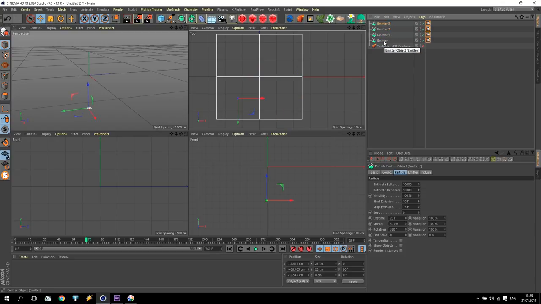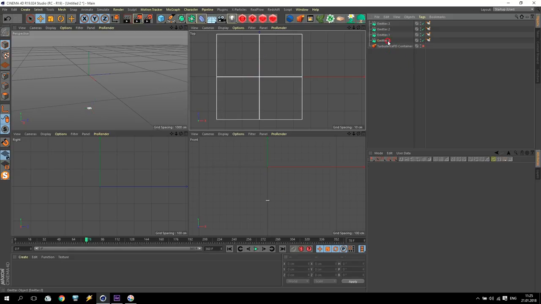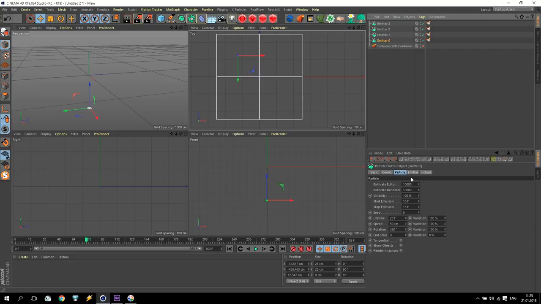So emitter number 0 will be without any change. For emitter number 1, we will change only start and finish emission, 5 frames forward. It will be 20 and 15. So when emitter number 0 finishes, emitter number 1 directly starts. Then we go here, it will be 25 and 20. And the last emitter will be 30, 25.